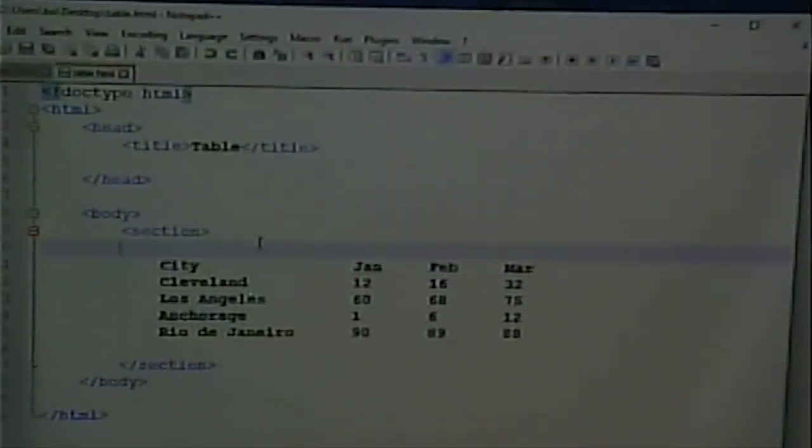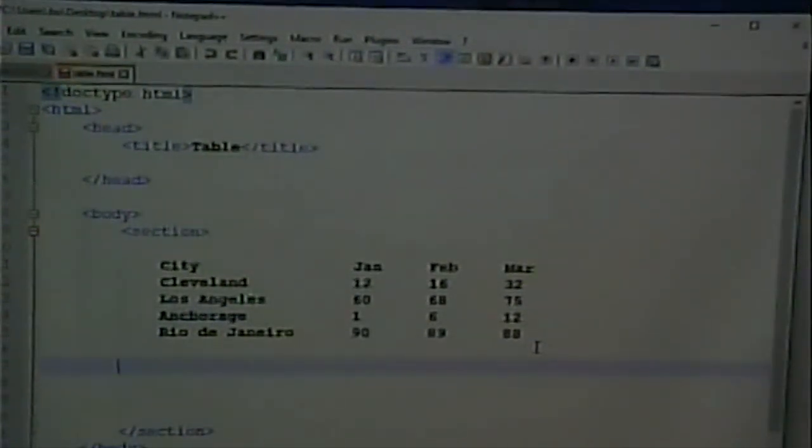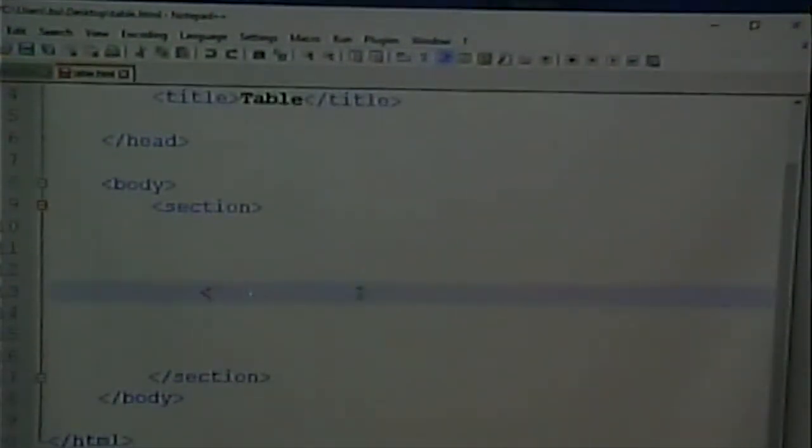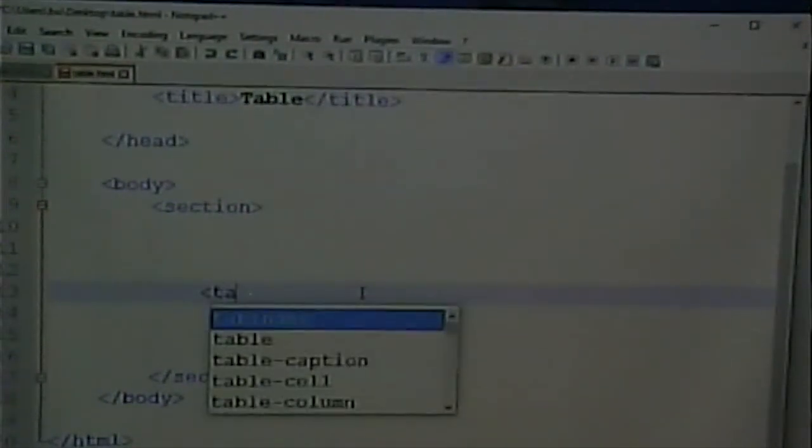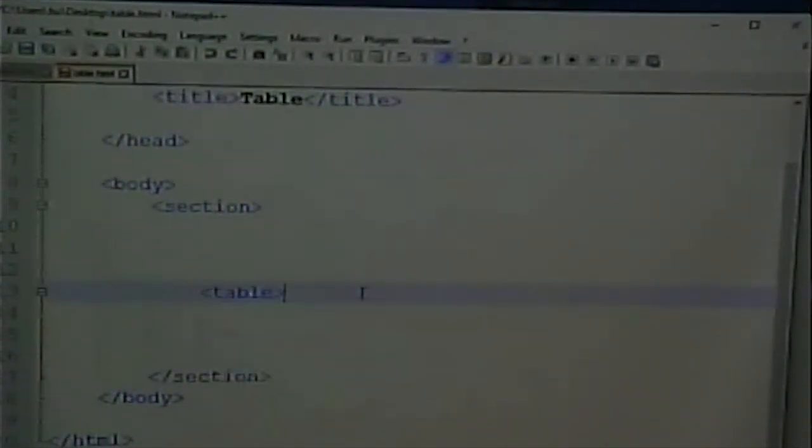I'll make my table tag. I'm going to get rid of this because I'm not really going to use that. Again, it doesn't matter if I don't get the numbers the same. Those aren't real numbers. I don't have temperatures memorized across the world. So there's my table tag.